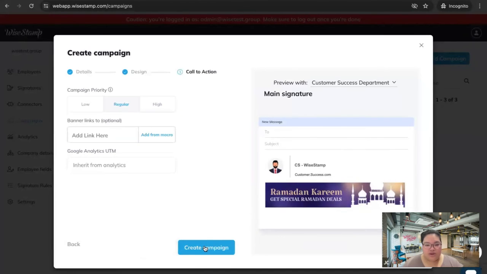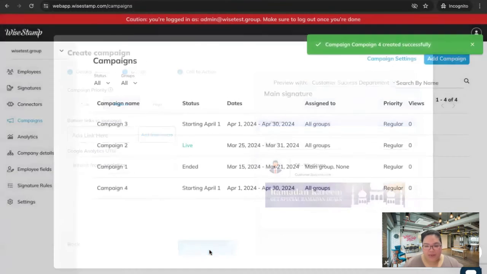And then once you click on continue, that will be the last thing that you need to do. So the campaign priority, this is only relevant if you guys are having multiple campaigns running all at once. But if it's just one regular campaign, we highly suggest that you keep it to regular. Now, in terms of the banner links, it's pretty much understandable. And if you're not using Google Analytics, you can disregard this one. So the next thing that you need to do is click on Create Campaign.